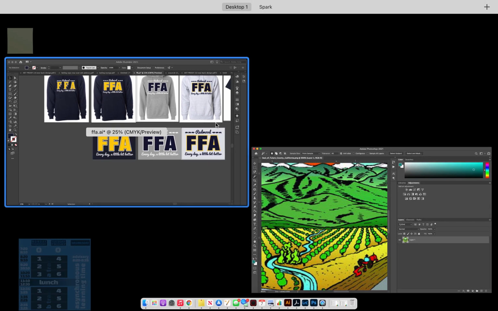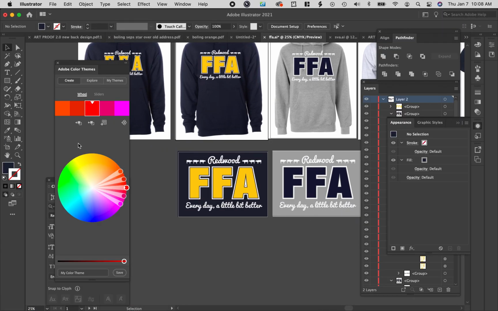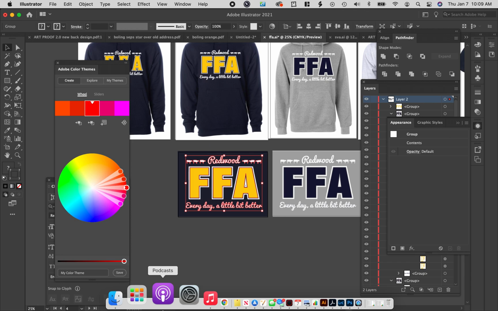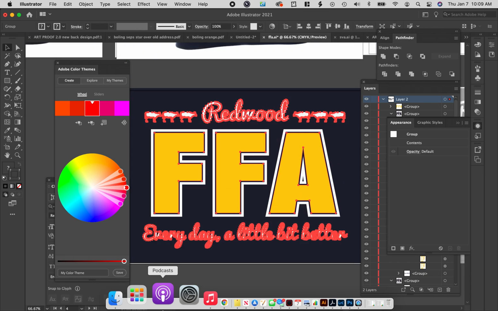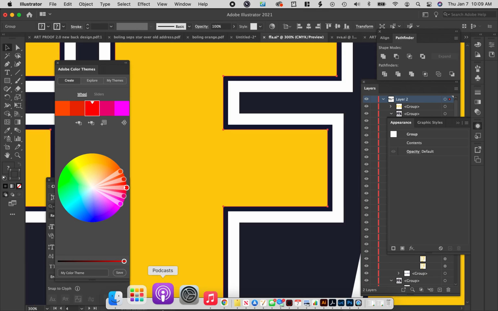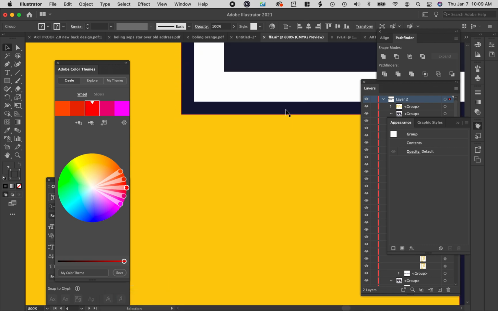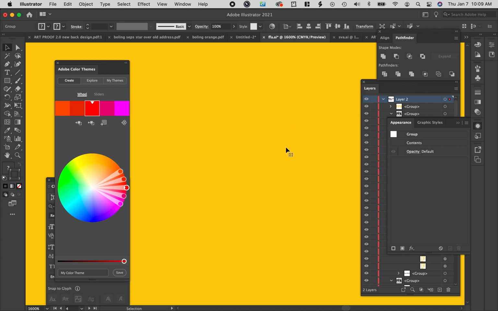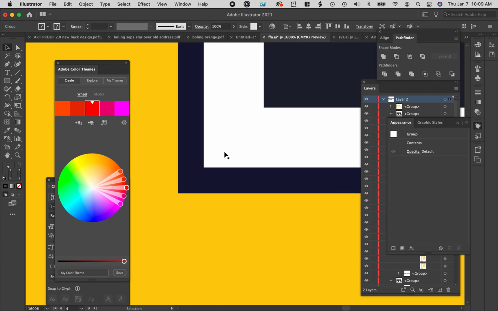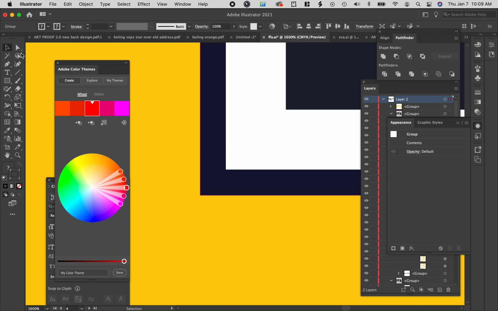Now let me show you this art in Adobe Illustrator, which is a vector file program, not a raster file program. I just designed this for Redwood FFA, and if I zoom in, you will notice the edges of the art are extremely smooth. And this is at 800%. So I could blow this up to the size of a bus and it wouldn't pixelate, because these drawings are not pixels, they are actually mathematical formulas.